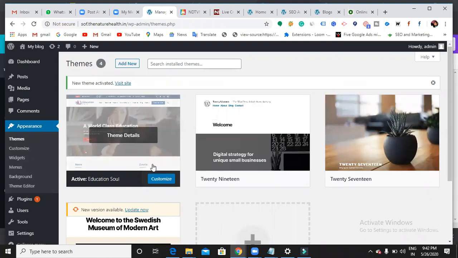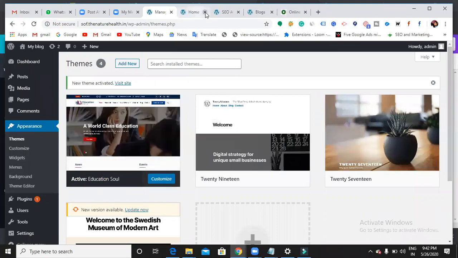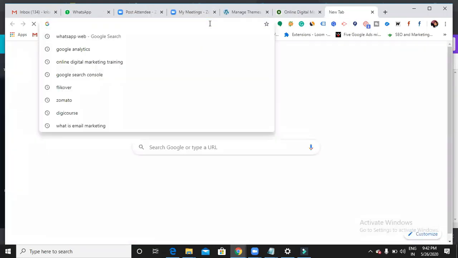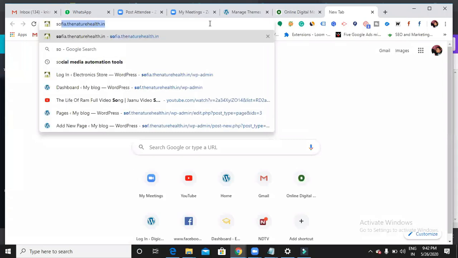That means this design to my website. Okay, let me open the website now in another tab and see the design. What is the website URL?